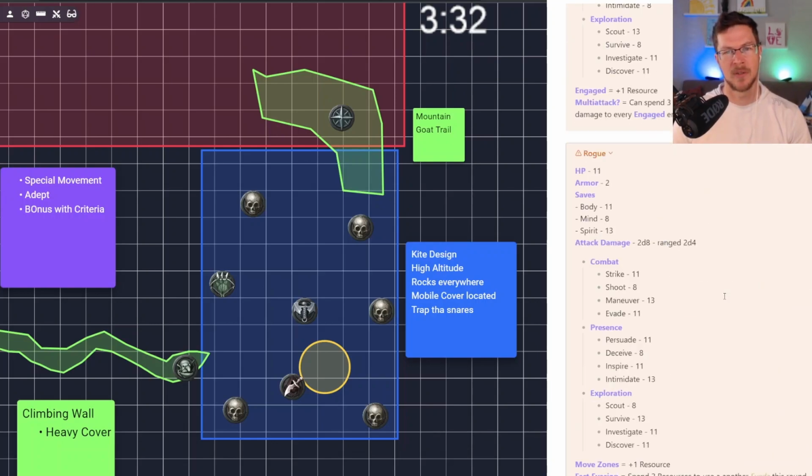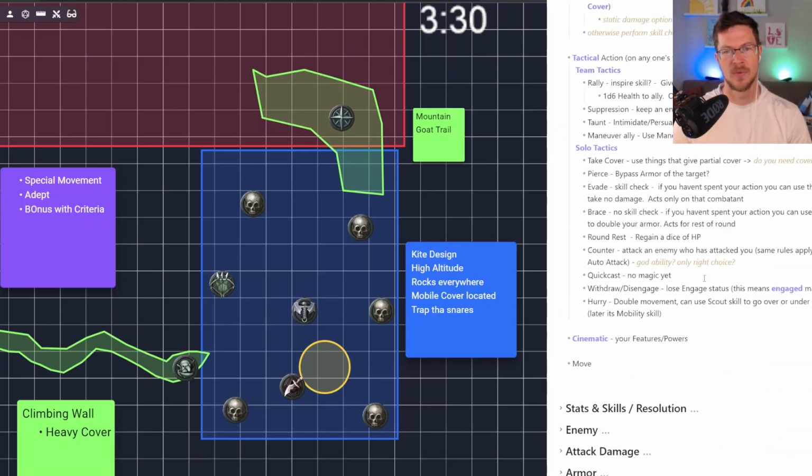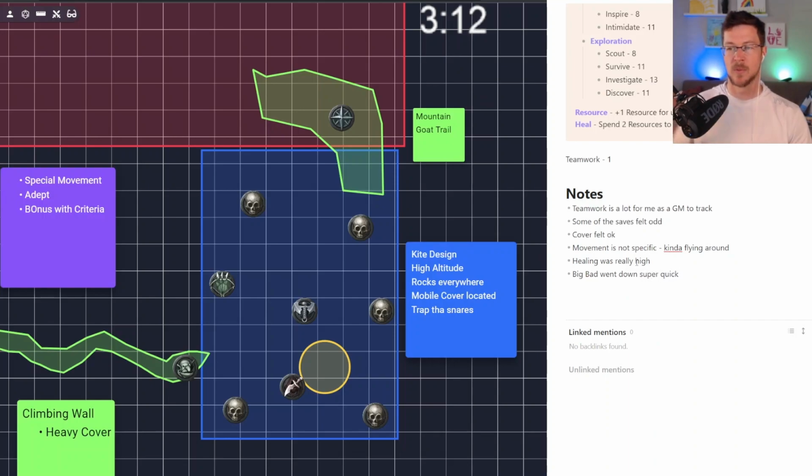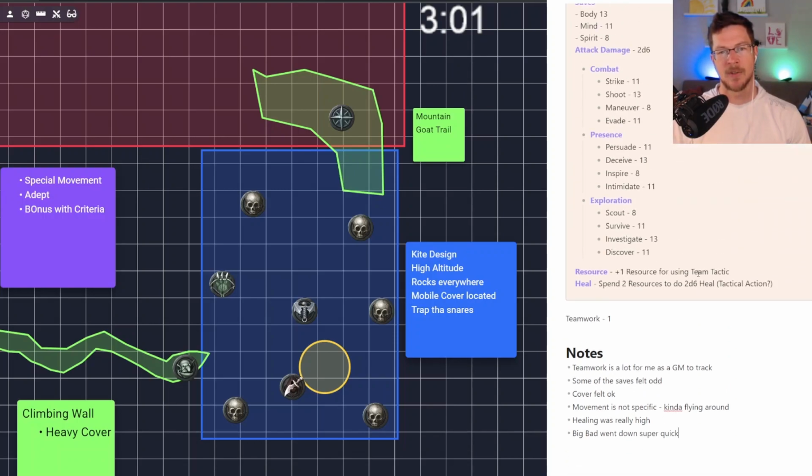Did I feel like any particular tactical actions were not used? Healing is really good. Healing was really high. Big Bad went down super quick. Maybe that's not a problem. That's probably an encounter design scenario where he probably needed some bodyguards up here. He was kind of not doing anything during the fight. Anything else from gameplay wise?